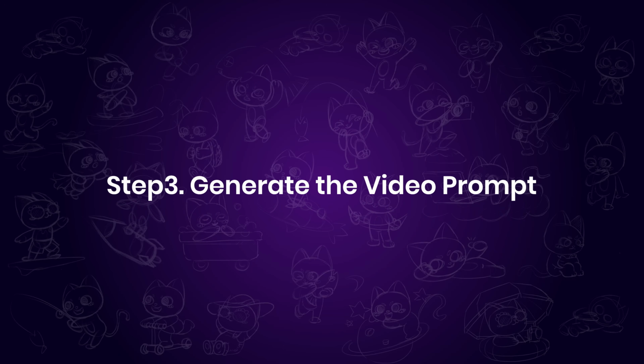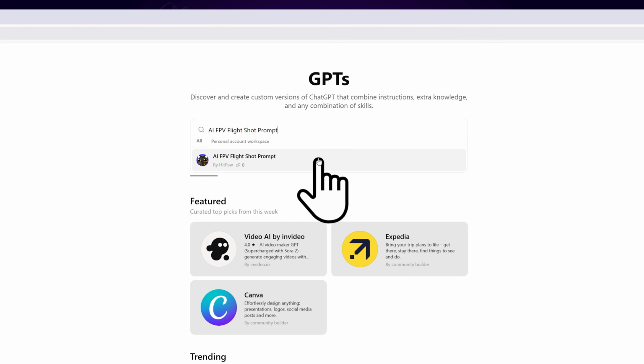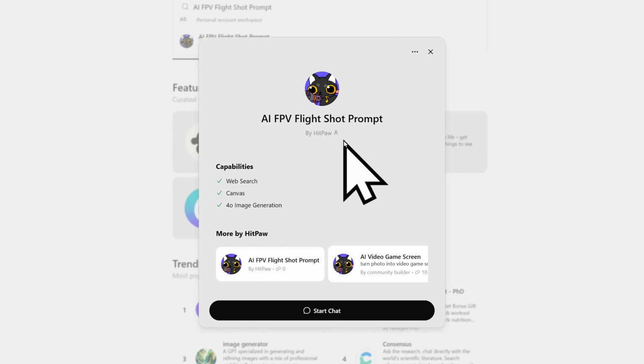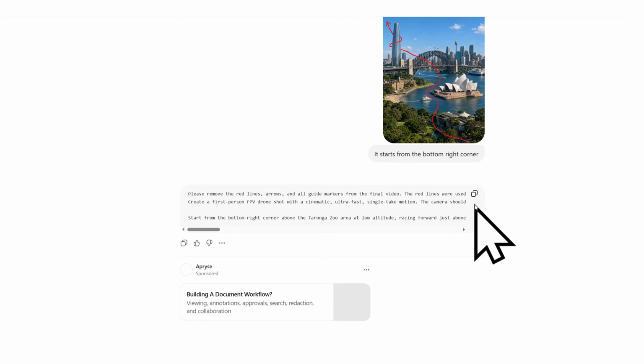Next, let's generate the video prompt. Open ChatGPT, go to the GPT section, and search for AI FPV flight shot prompt created by HitPaw. Upload the image you just edited, then tell the GPT where the flight path starts. It will automatically generate a detailed FPV flight shot prompt that you can copy directly.